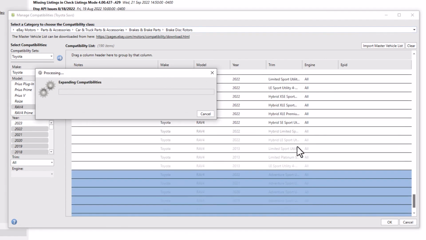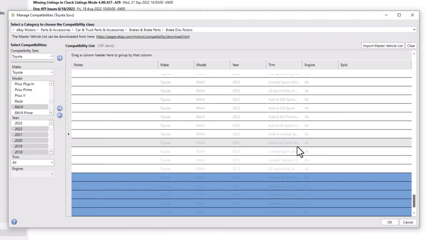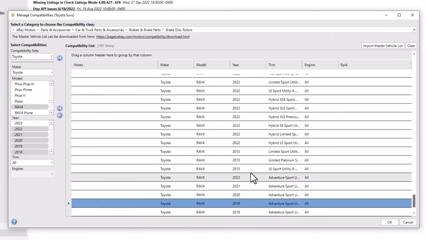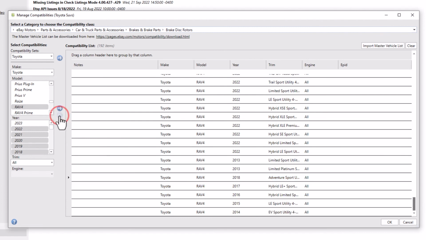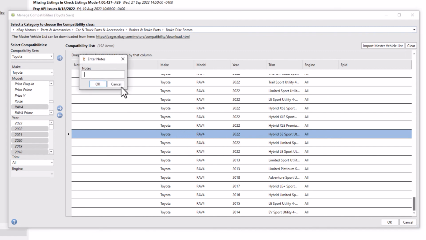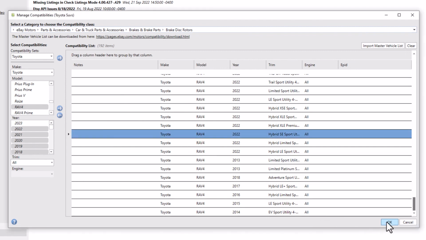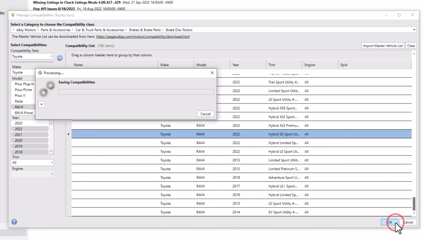6-bit creates a separate row for each trim. To remove a row, select it from the list and click the left arrow to remove it. Once a row has been added, you can add notes by right-clicking the row and selecting Change Notes. When you are finished adding compatibilities, click the OK button to save the compatibility set.